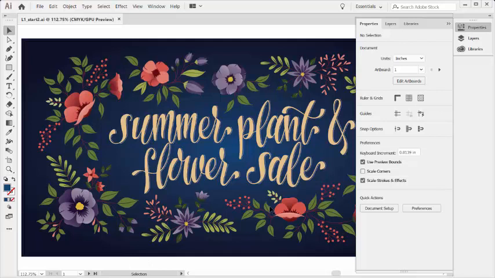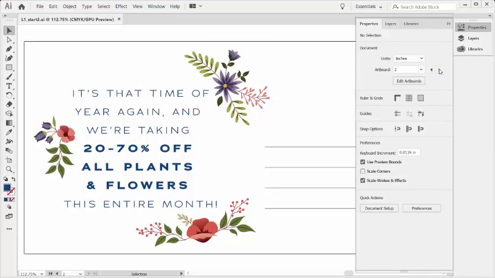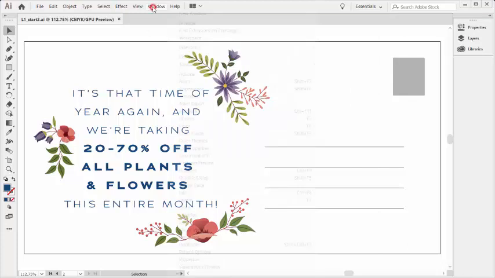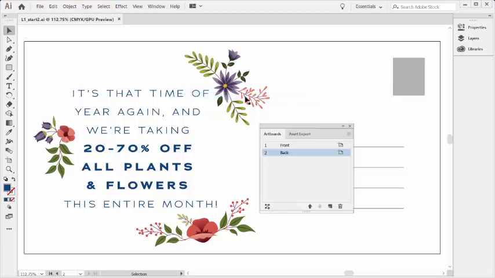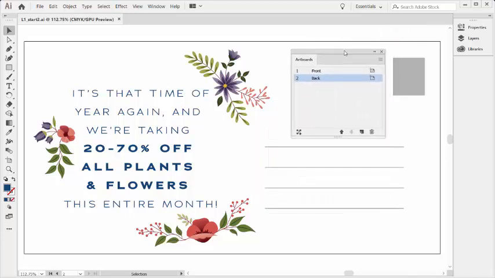Another way of navigating through artboards is by using the Artboards panel. I think I'll close the Properties panel. And I'll go up to Window and choose Artboards. Oops, I didn't want to do that. I just want the Artboards panel. And you can see it has two artboards on it.